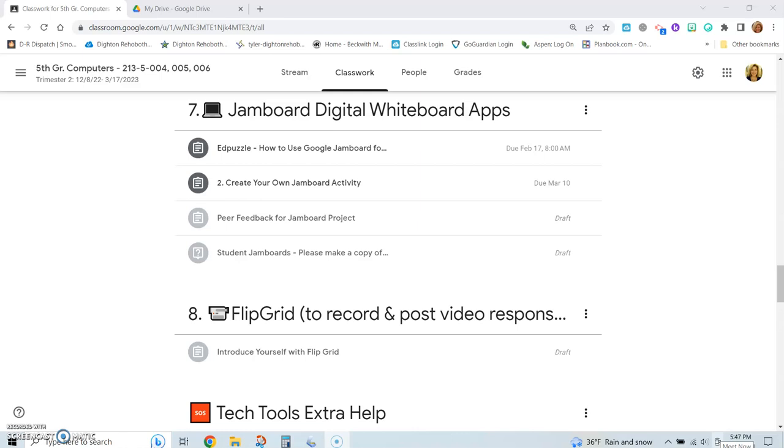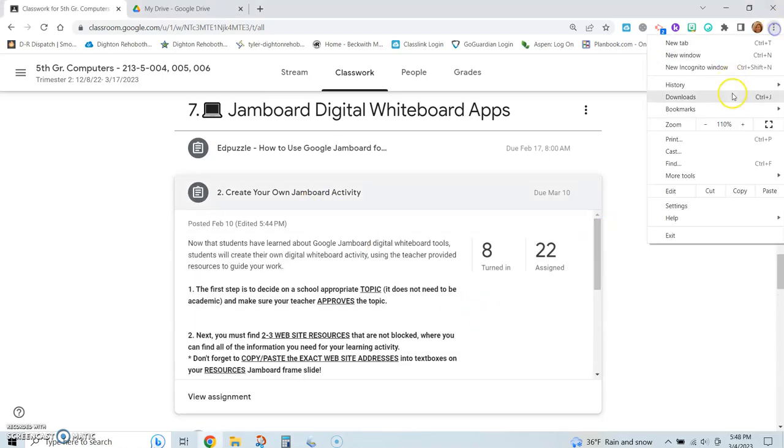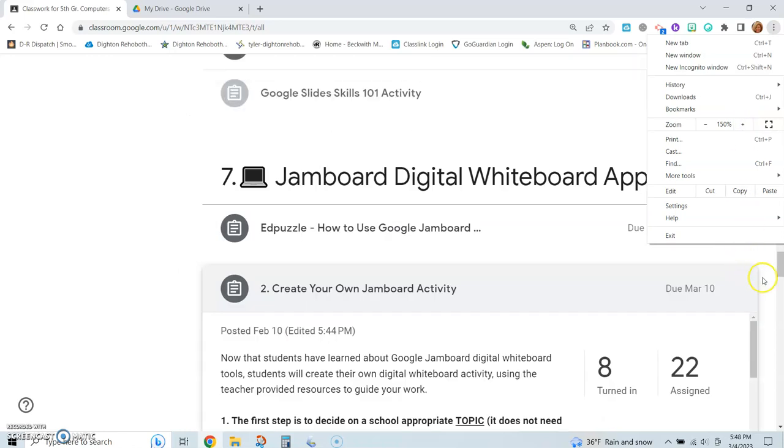This is Mrs. Darmody speaking, and today I'm going to be introducing you to our next project, which will be using Google Jamboard digital whiteboard apps. So to discuss what we'll be doing with this, of course, before you do this project, you will be watching the How to Use Google Jamboard Edpuzzle assignment. Here is the actual project. So let's go over the requirements here.